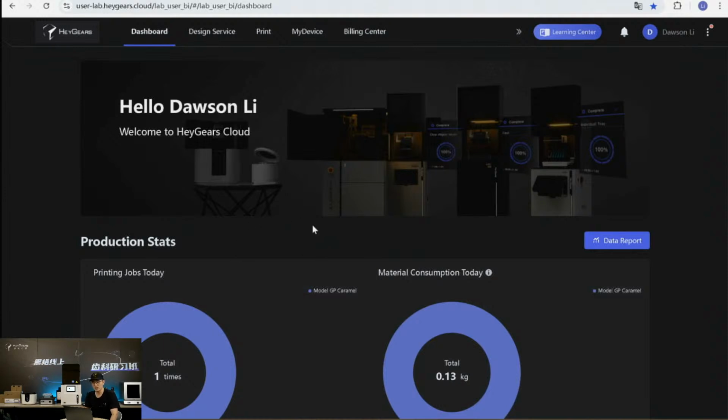After that, you will see design service, prints, my devices, and billing center. I have to tell you that the functions you see will differ according to your authority when you register your account type, right? So I will briefly give you an introduction to all the modules. Your distributor or the company's manager can assign and divide authority for their accounts.